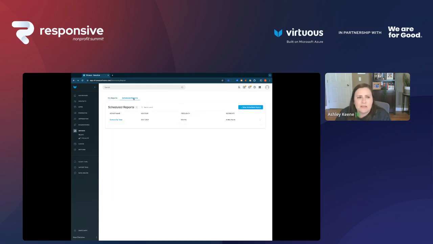Another nice option here is the ability to schedule those reports. So if this is a report that you run every single week or maybe every single month, instead of going into Virtuous and clicking the button every single time, we can just schedule that report so that it'll run at that interval and email you or another user a link to that report within the system. So nice option there.